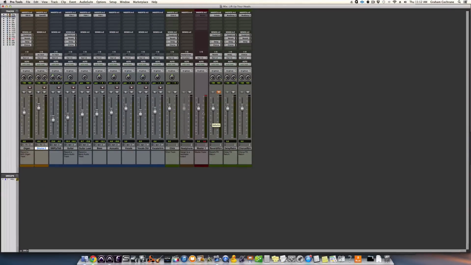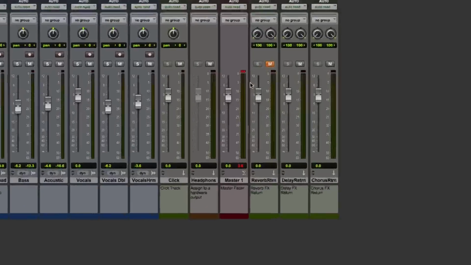You can also notice that my master fader clipped. When I press play, all my tracks are sending too much signal to the master fader.